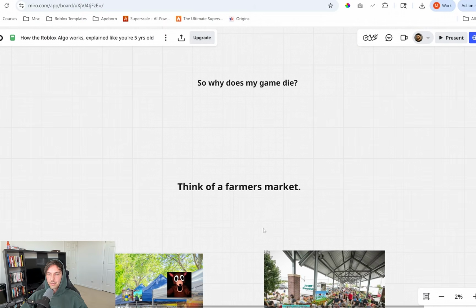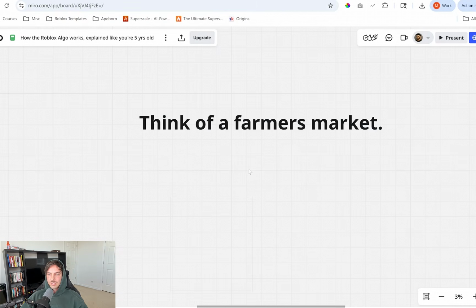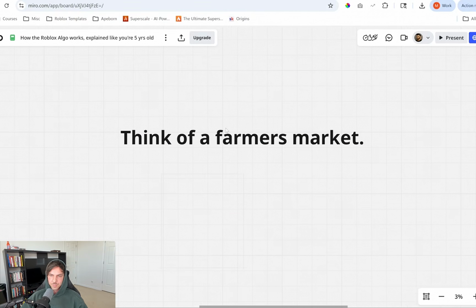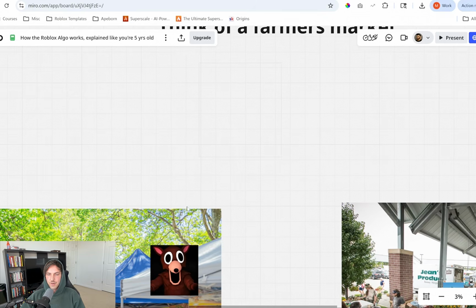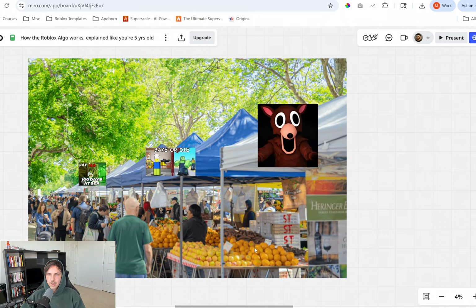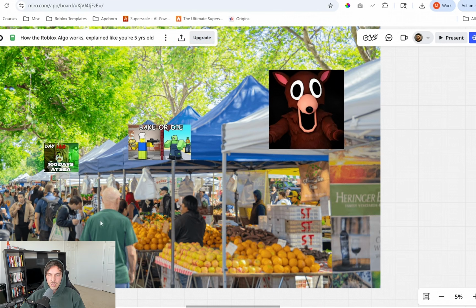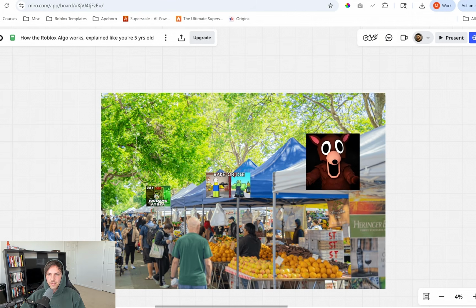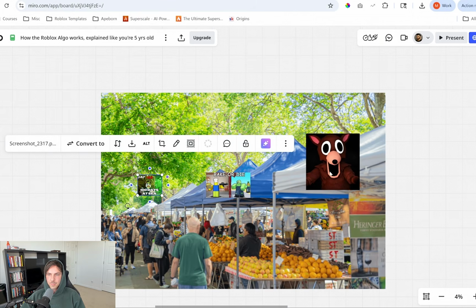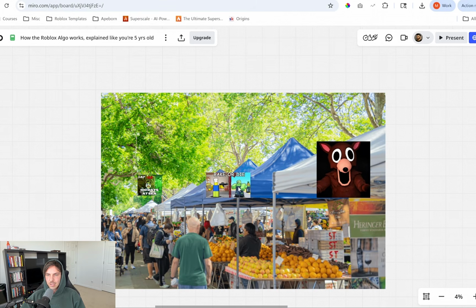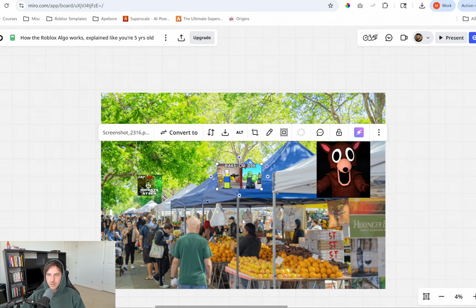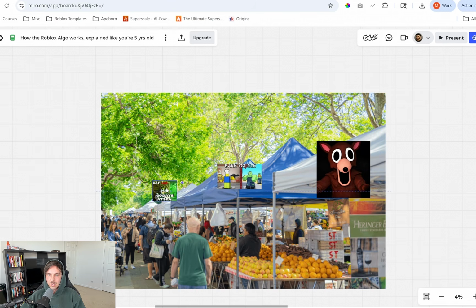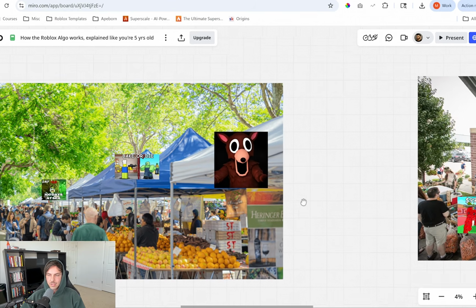Okay. I want to break down the algo in a simple analogy, like you're 5 years old. I want you guys to think of a farmer's market. Okay. What's a farmer's market? Well, if you've ever been to one, you know, they sell oranges, maybe pineapples, watermelons, whatever. Think of this as, let's say, the survival genre farmers market. Okay. Who's at the first line? 99 Nights in the Forest. Then you have Baker Die hovering around 30K CCU these days. 100 Days at Sea is around like 4K CCU.